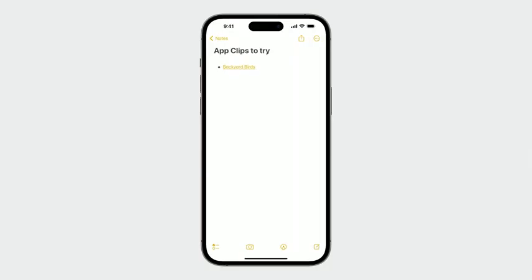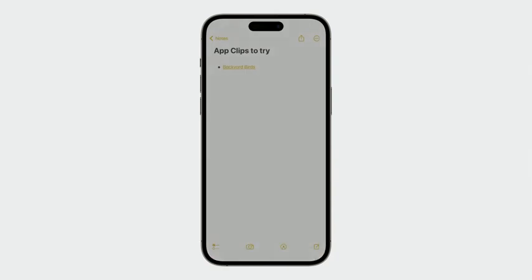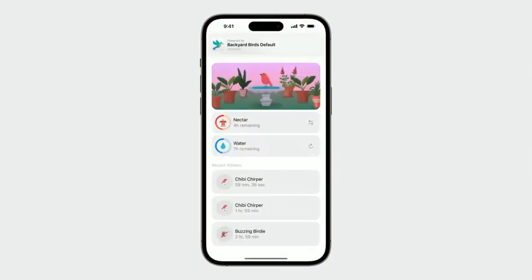To give you an idea of how this works, I'll use Notes as an example. From here, I can quickly invoke the Backyard Birds App Clip. I put a link to Backyard Birds, and with just a tap, the App Clip card comes up immediately, and I can jump straight into the App Clip, all without going through Safari or Safari View Controller. This linking behavior works from within any app to any App Clip. I can't wait to see what kind of App Clip experiences you include in your apps.